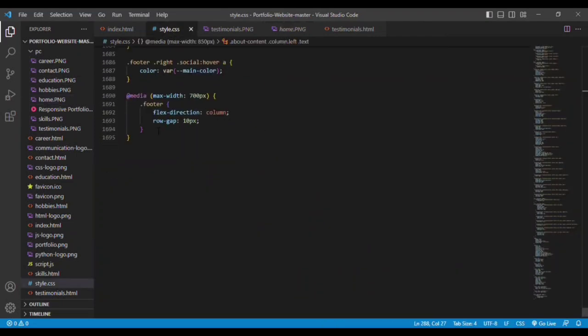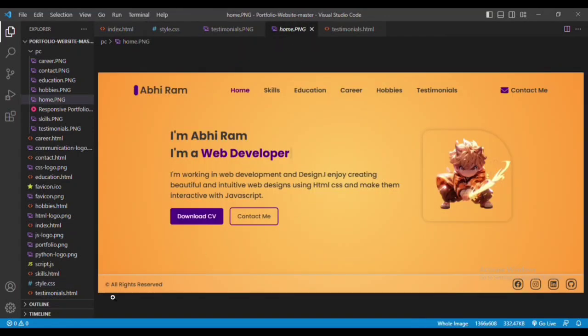And flex direction is column for the mobile version, because we don't have that much amount of space. So the flex direction will be column, so that we get all rights reserved, and below it we get the social media icons.